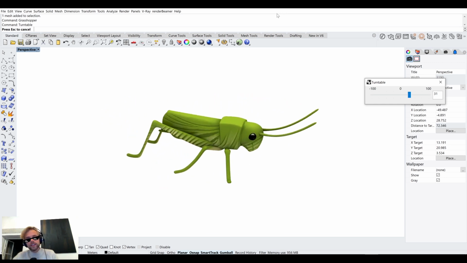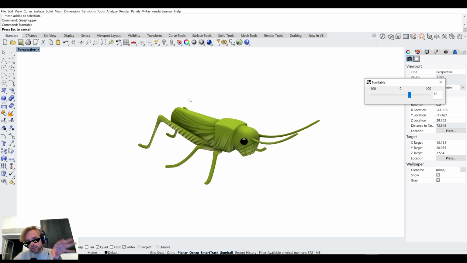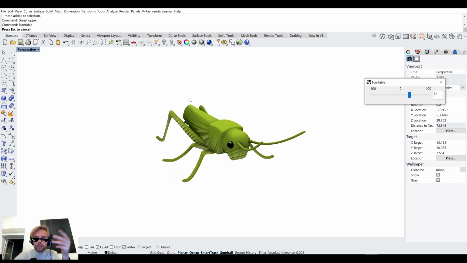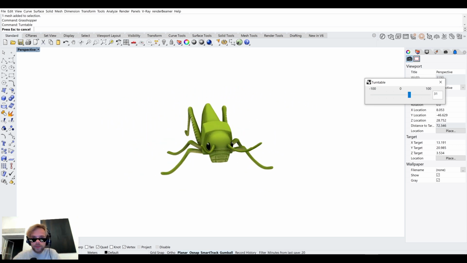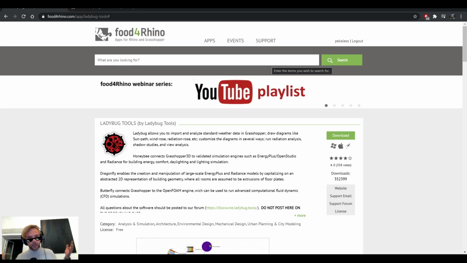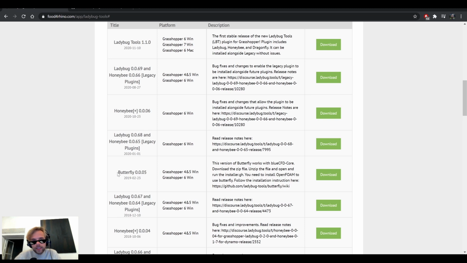This is going to be something a little bit harsher in terms of installing, and also a little bit harder for me to explain what the different components do, but let's give it a try. So without any further ado, let us look at where you can get Butterfly. As per usual in Food4Rhino, if you search for Ladybug Tools and scroll down, here you can see there's Butterfly.